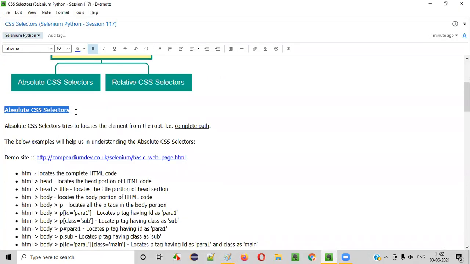So let's first learn the absolute CSS selectors, guys. In real time, we are going to use the relative CSS selectors. We are not going to use absolute CSS selectors. But in order to learn the relative CSS selectors, we should have some knowledge about the absolute ones. After getting that knowledge, learning and implementing relative CSS selectors becomes easy. That's why I'm explaining the absolute CSS selectors first.